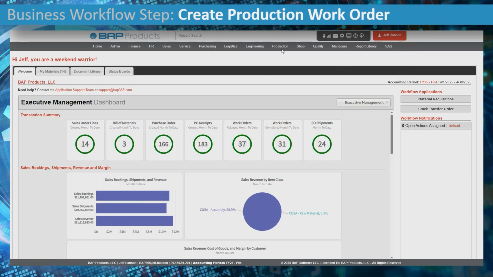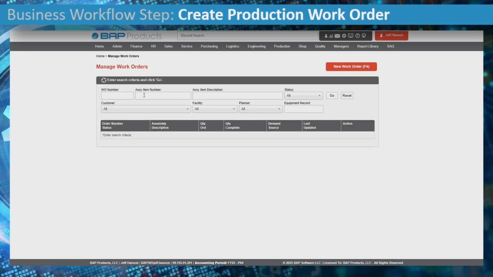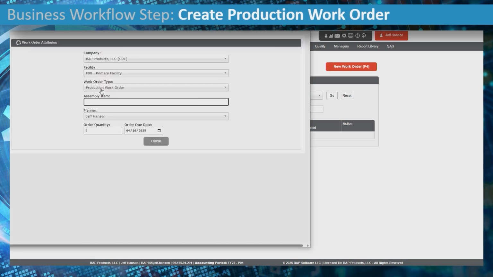So in general, the work orders are managed in the production module, generally by a production planner. So we will go there and create our work order. We can search for existing work orders to see if there are any out there for the item we're working with. There are not. So we'll create our new work order.